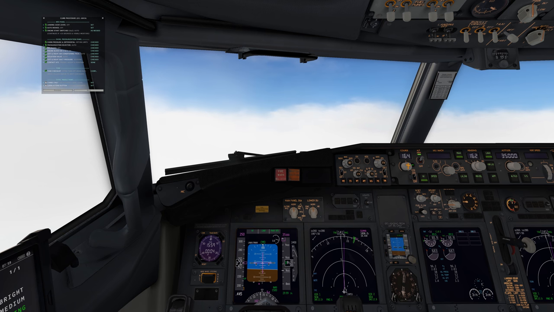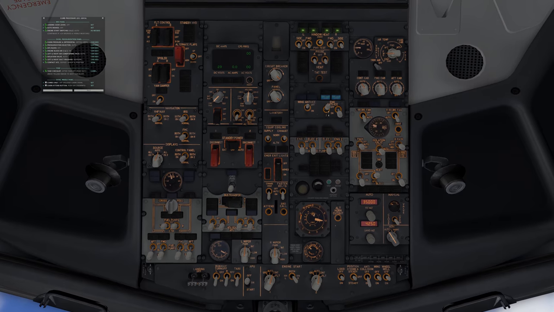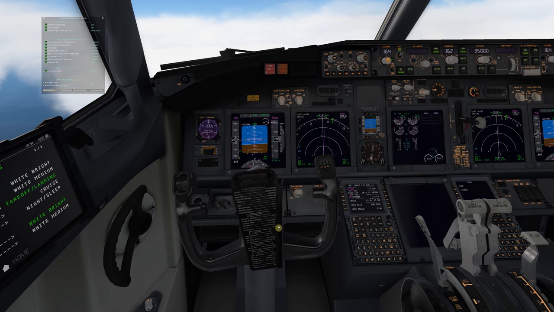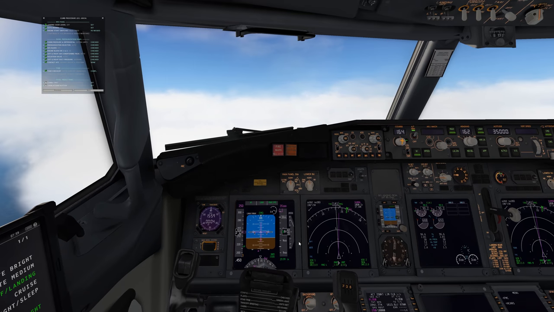Once we break through here, which it looks like we have just done, we'll turn the engine anti-ice back off, and now we'll switch the engine start switches to auto. All right, and this will continue all the way down. Flaps, yep, and altimeter's set for now.